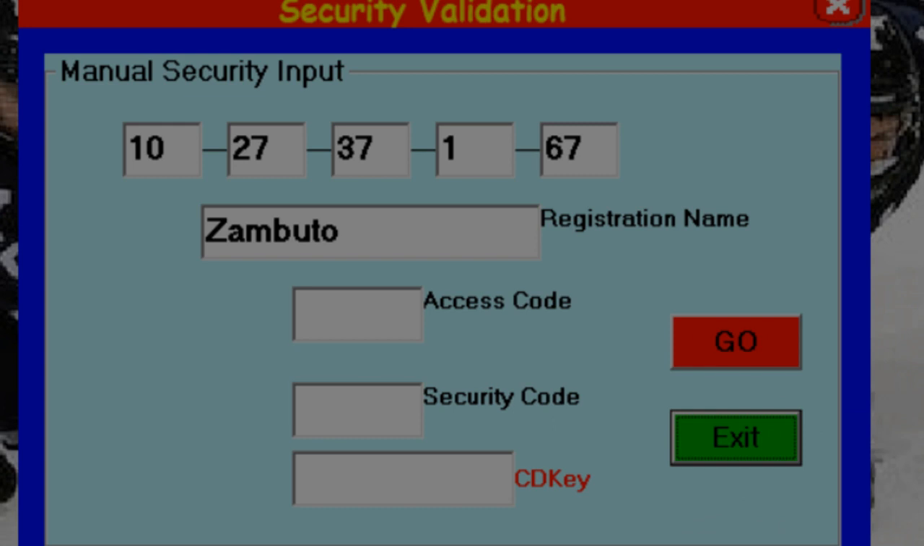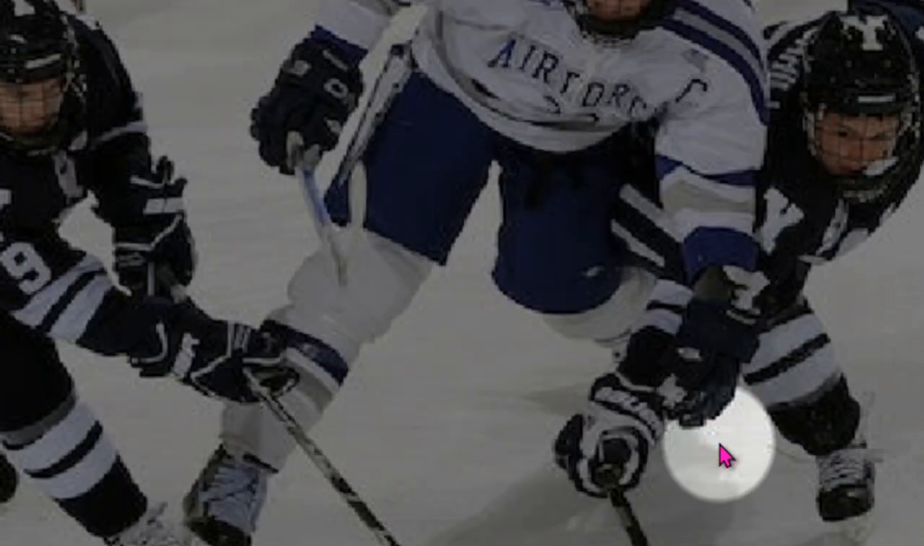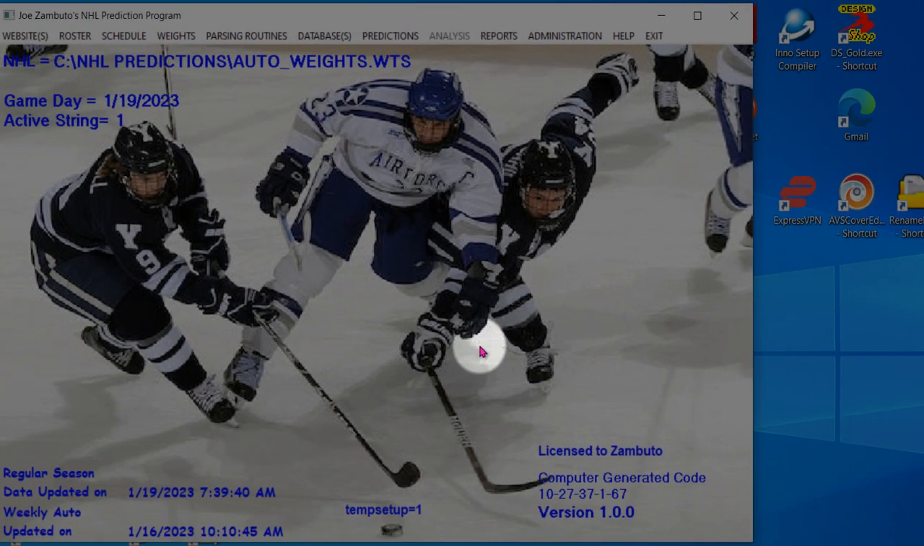And the next time you come in, you'll be validated, similar to what you're seeing here with your name, and then you'll be validated. Okay, so that's really it for running the setup and validating.